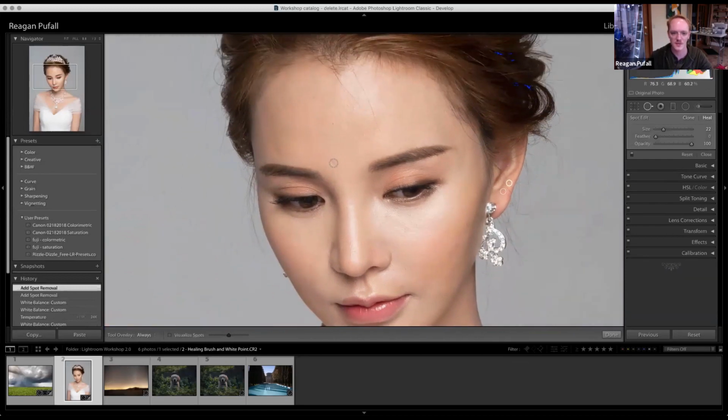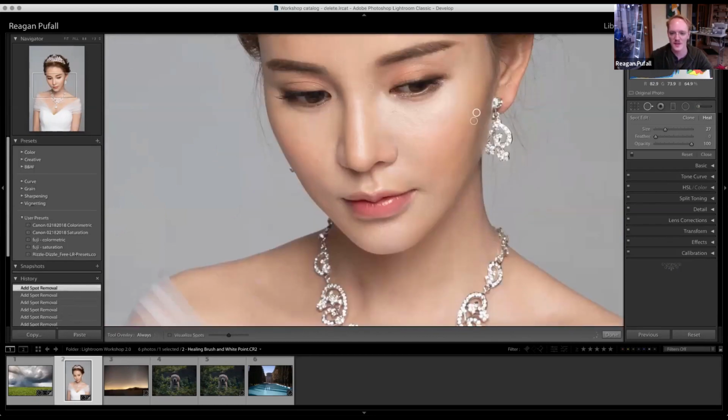You know, this little dimple can go away. That can go away. That can go away. That can go away. This little makeup splotch can go away. And you can take it as far as you want. Now, there is a lot of limitation to this. So let's say for whatever reason, there was something on her shoulder here that I didn't like. Or let's say I didn't like this necklace. If I just try to remove the necklace, it has a problem right here. And this is the limitation of this tool.